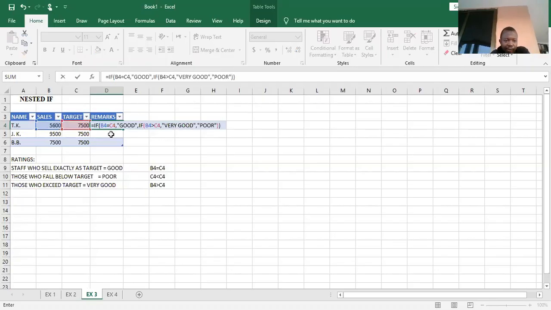You could see that the first bracket is black. The last one is black. The second is red, and the last but one is also red. So that is how the brackets are used in Excel functions. Now, when I finish, I'll press Enter.